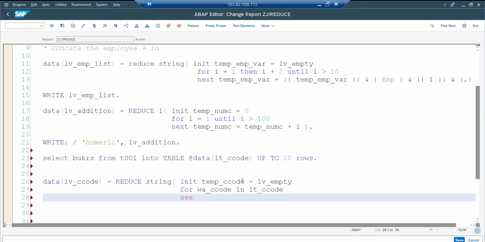Okay. And what I have to do over here, temporary company code equal to, I need to concatenate, right? So I want to concatenate the variable. So temporary company code, close it, pipe symbol, and pipe symbol, work area of company code books. Close it. Okay. And if you want some space or comma, just add it.